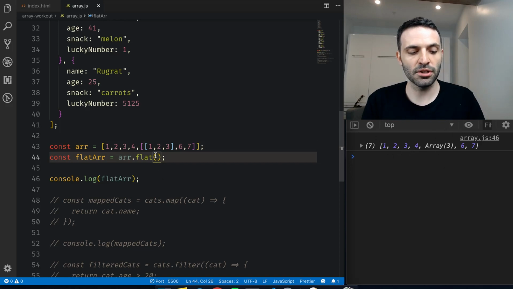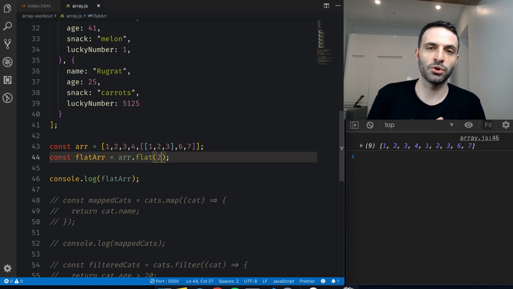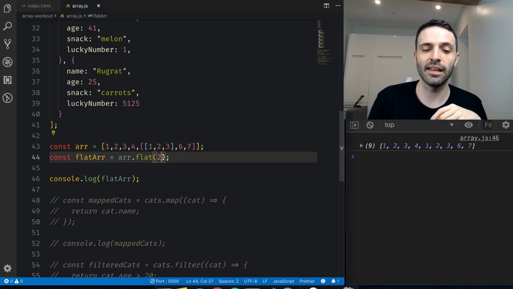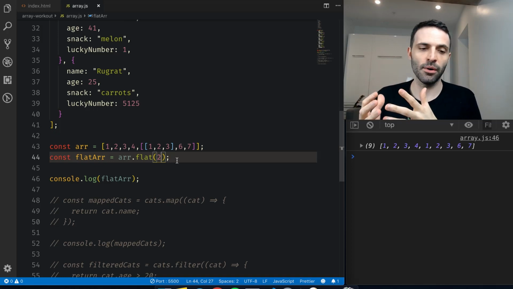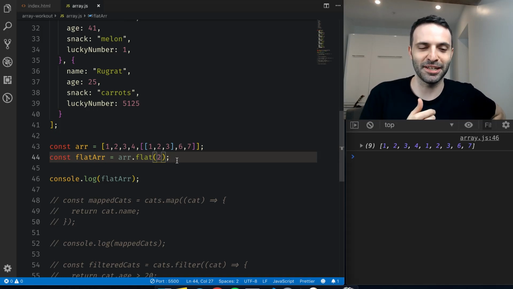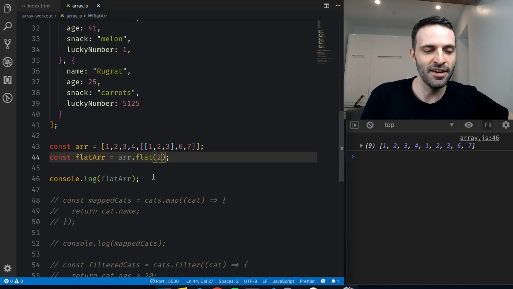So flat also takes a number which we can pass to it, which will tell it how many levels deep to go. In this case, we have this 1 level deep with this pink right here, and then this blue is the second level. We can say 2, and that's really as simple as that. I don't think this is supported everywhere though. I know it's in Chrome, but you should definitely look to see before you start using this somewhere.